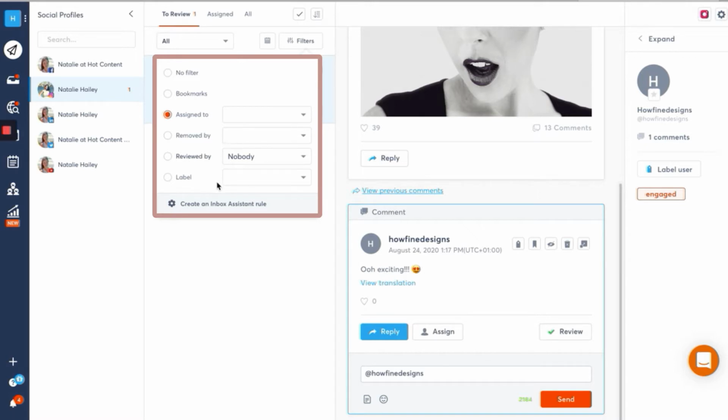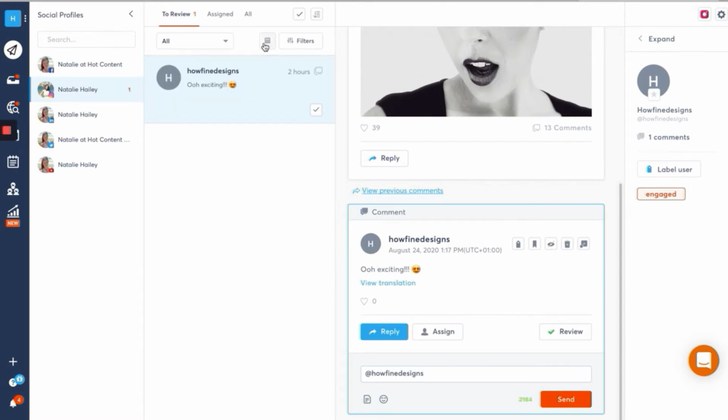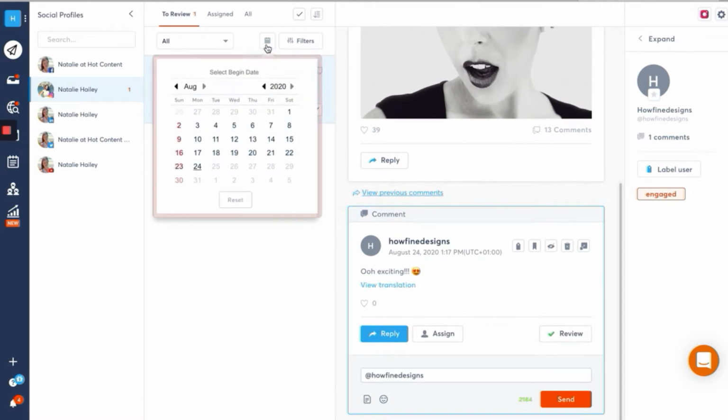So for example, if you wanted to label a comment, there was somebody that was a part of your membership group, for example, and you want it to be obvious when people who are part of your membership community comment on your post, so you can give them special attention, you can give them a label as being part of your membership community. So you can filter your comments by certain labels there as well. There's the little calendar function here as well, so you can filter your comments by what date they were made as well.